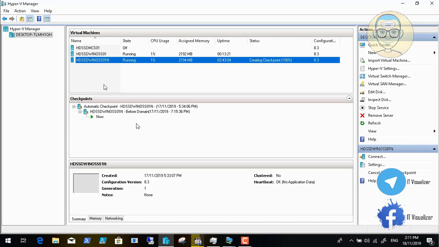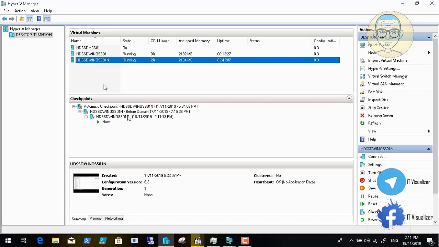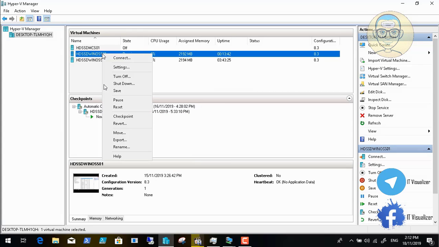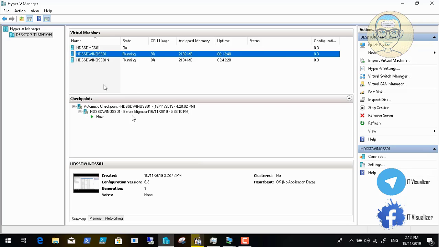Okay, so here we take a checkpoint from the new domain controller, and we will name this checkpoint before migration. And then we'll take a checkpoint also from the old domain controller. I already have a checkpoint named before migration, so I will name this checkpoint before migration 2.